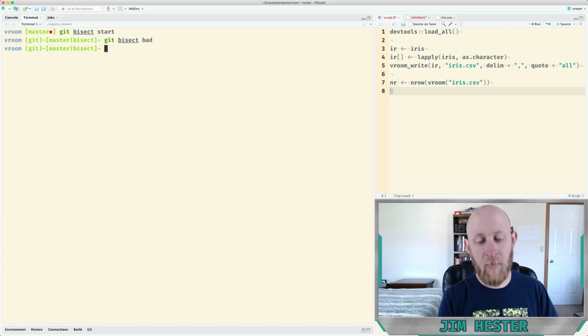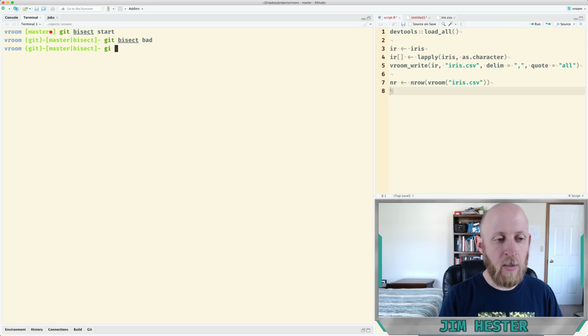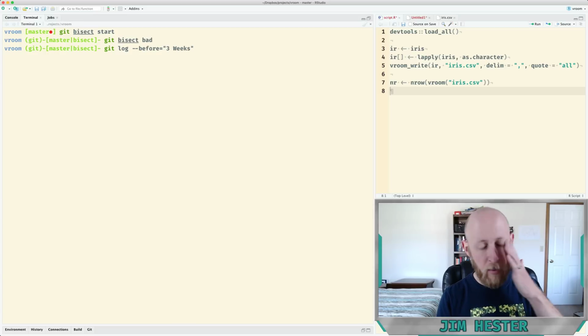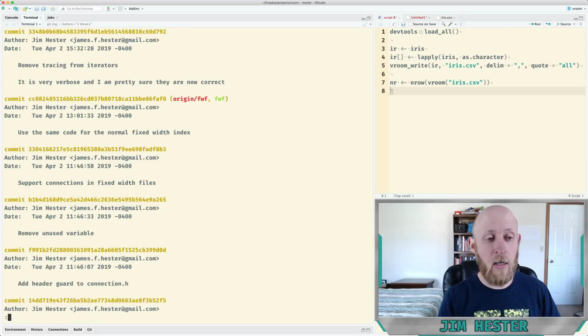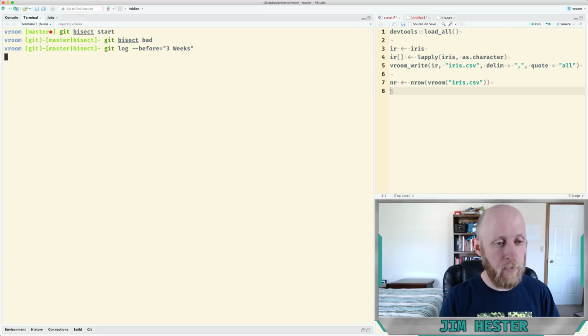Now we need to find a commit that's good. So I'm going to use git log, and there's a before argument that can take a time period. And I know that it was working 3 weeks ago. So I'm going to use git log before 3 weeks, find my commit name, 3348B0, and then check out that commit, 3348B0.